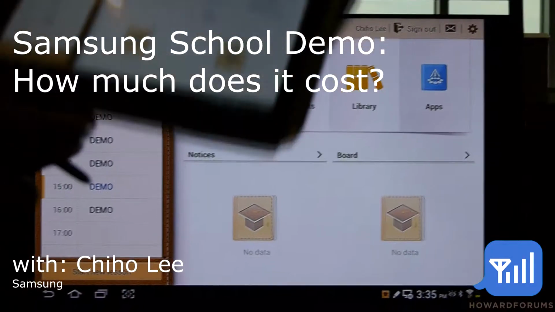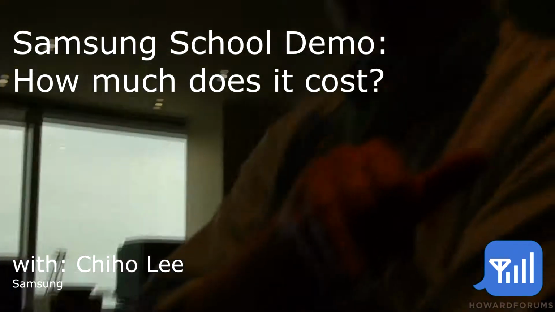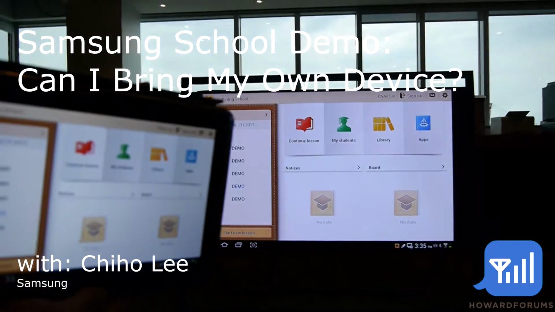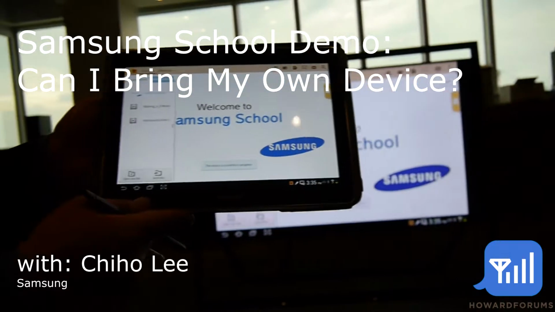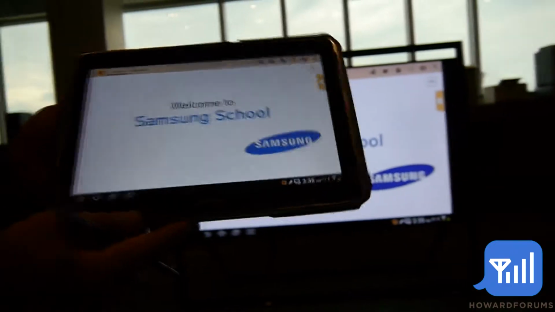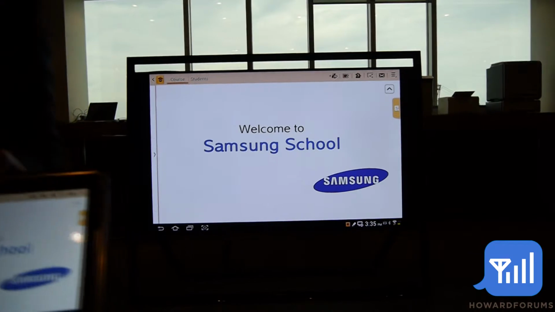How much does Samsung School cost? So for the software, you have a choice of two different types of licenses, annual or perpetual. The annual license is $39. The perpetual license is $99 per device. Okay. A lot of the functionality that I see here is provided from the app itself. So it doesn't really look like you need a Samsung tablet, other than for the ability to lock the whole device down. So can students bring their own Android device?